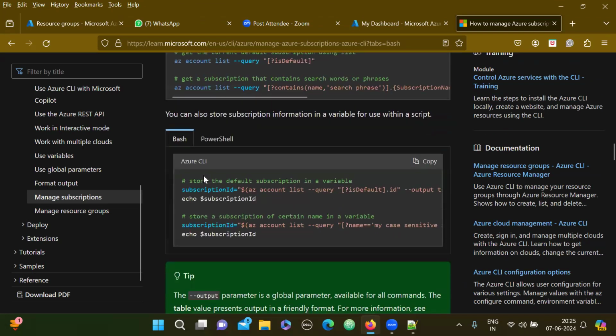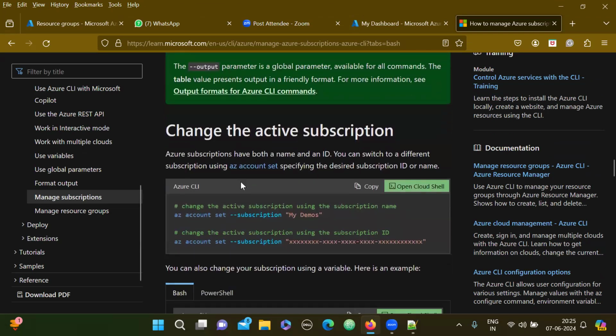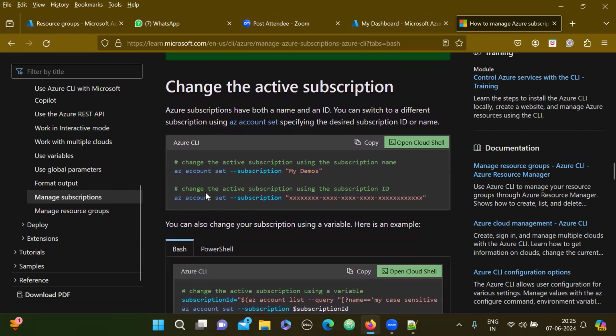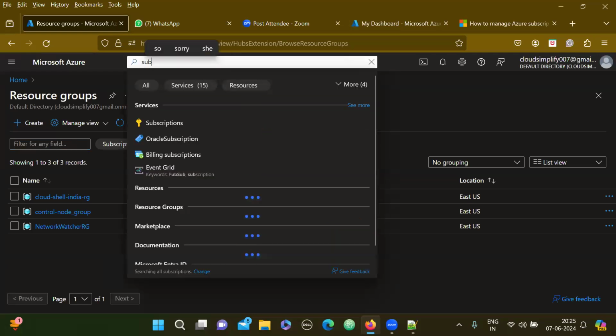Now what do you want to show? I mean resources, right? Just the command. See, I have two subscriptions, but it is taking the dev subscription. Now I want to set it to the production subscription. Just go to the subscription.